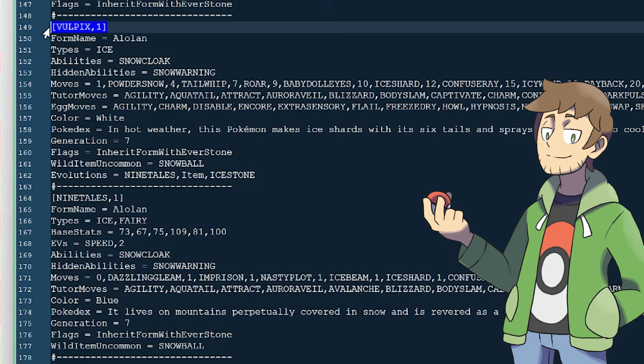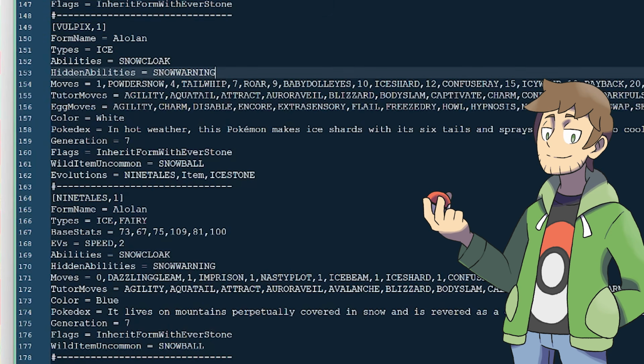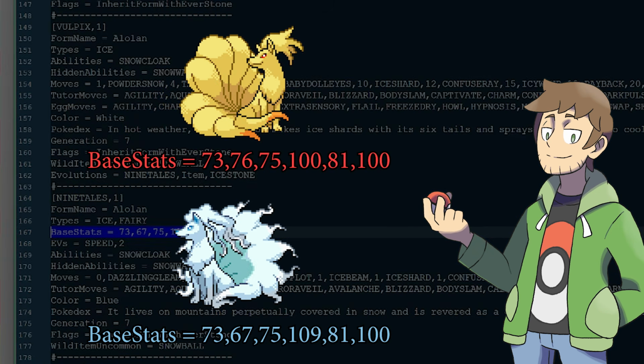So for example, Alolan Vulpix, Form 1 here, has a lot of differences defined, from the type to the abilities and the moves, etc. It does not have any new base stats defined though, so it will use the same stat values as base Vulpix. Scrolling down though here, we can see that Alolan Ninetales does have different base stats defined. This means that Alolan Ninetales will have different stats than base Ninetales.